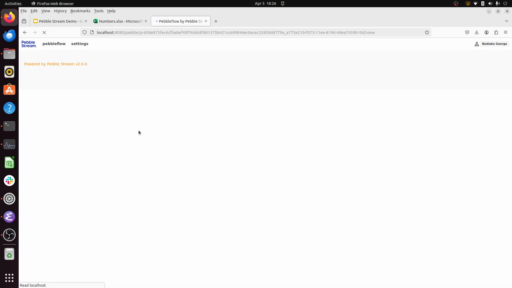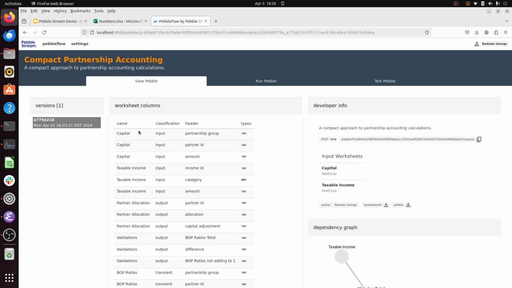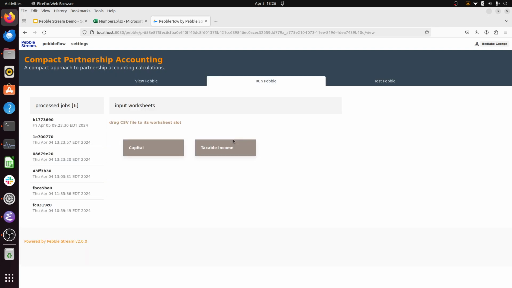Let's just take a quick look at this partnership accounting spreadsheet. You can see, again, this is a very genericized view of what this spreadsheet does. And just as you could do with the number spreadsheet, this spreadsheet can also be executed in the cloud in a generic manner. So really, the sky's the limit. You can do whatever you like, anything that you can model in Excel, and you can model it with PebbleStream, then you can execute it as a process completely divorced of Excel in the cloud, in a cell phone, in a web browser, in your custom applications.